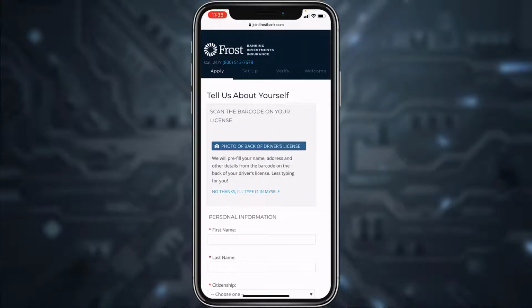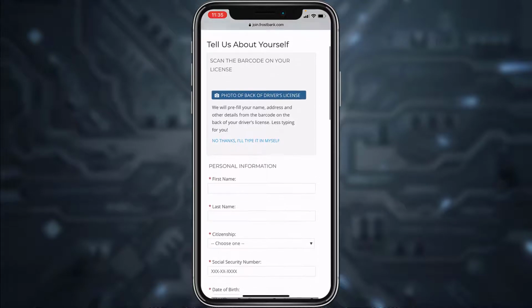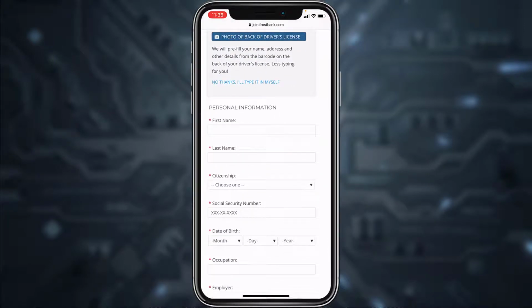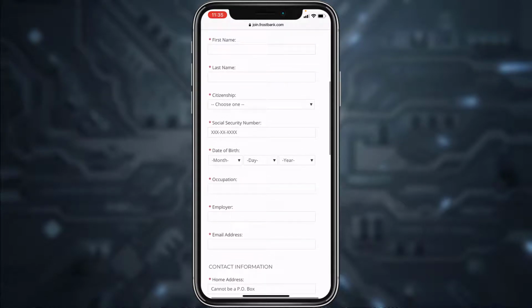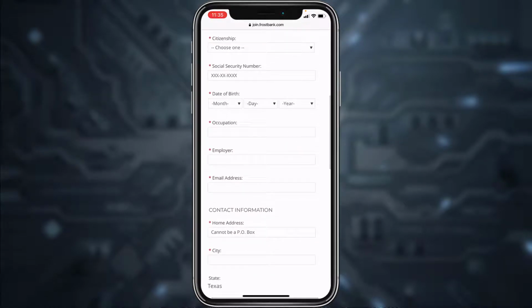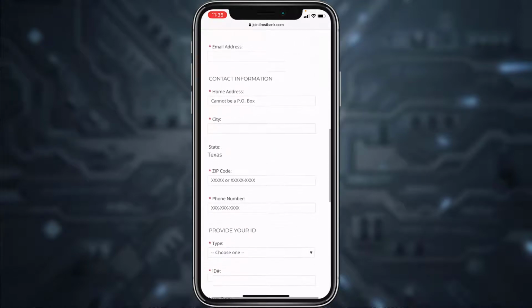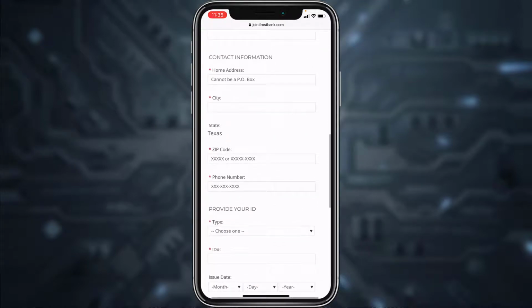Now they'll redirect you to this page where you'll have to scroll down and then enter your first name, last name, your citizenship, your social security number, your date of birth, occupation, employer, email address. After that, enter your contact information such as your home address and your city.